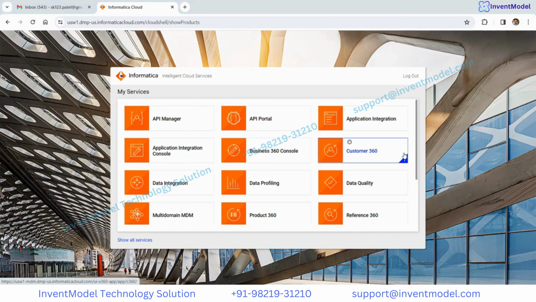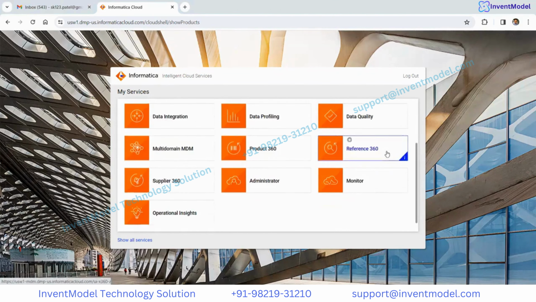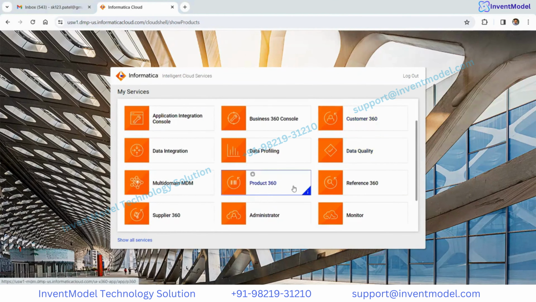But chapters 1 to at least 5 will be covered under this Customer 360 service. Yeah, right. So these all are the same. If you understand Customer 360, then you can easily understand Product 360, Reference 360, or Supplier 360. These four are the same, no? Whatever features we see are available in all of them. Only in the backend the data model is different. That means only the data is different, but the data model and technically these are the same.